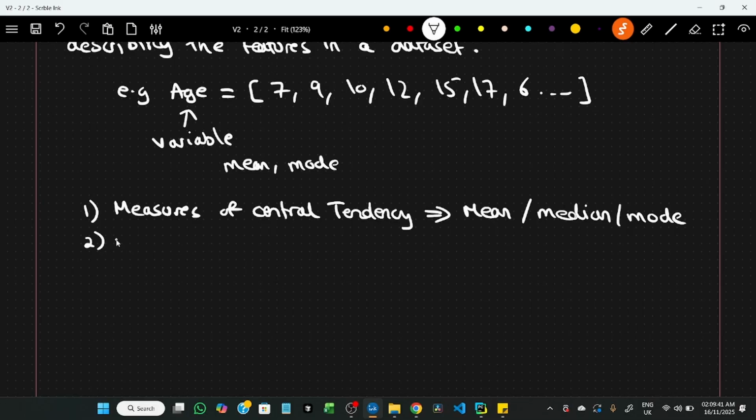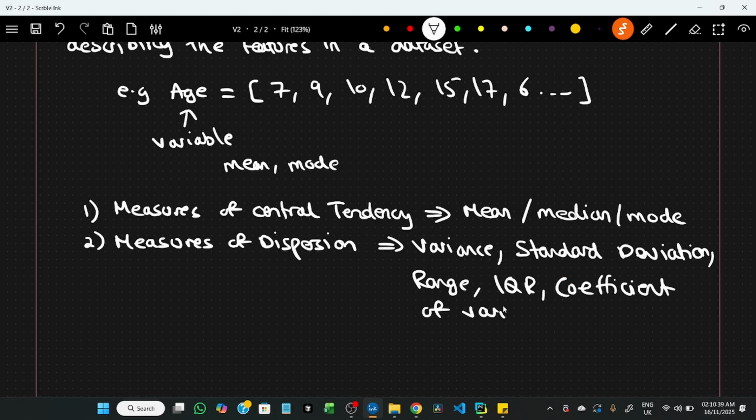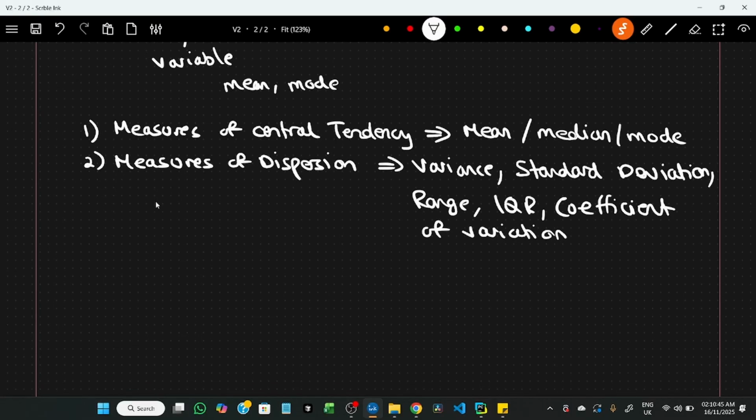And similarly, we have measures of dispersion. And in measures of dispersion, we have variance, we have standard deviation, we have range, we have IQR, right? And we also have coefficient of variation, right? So these things come under measures of dispersion. There are a few other measures as well, but we'll be talking about them later on.